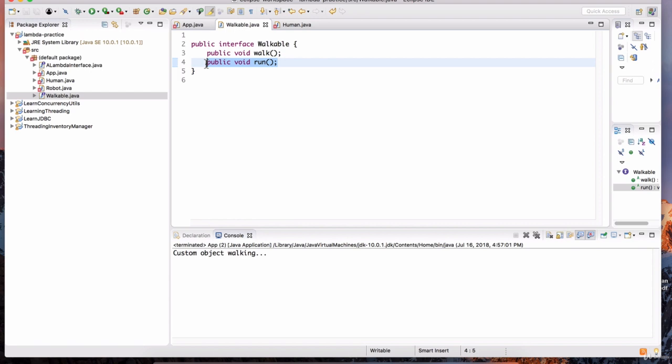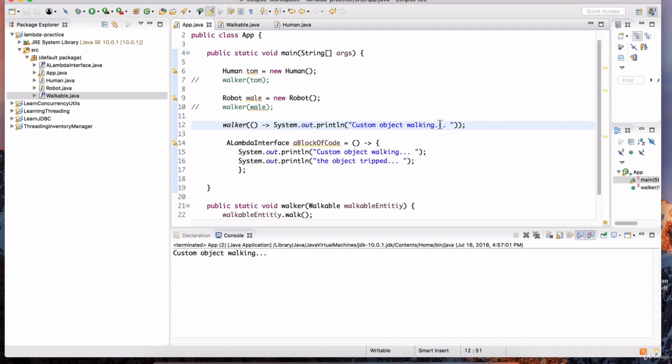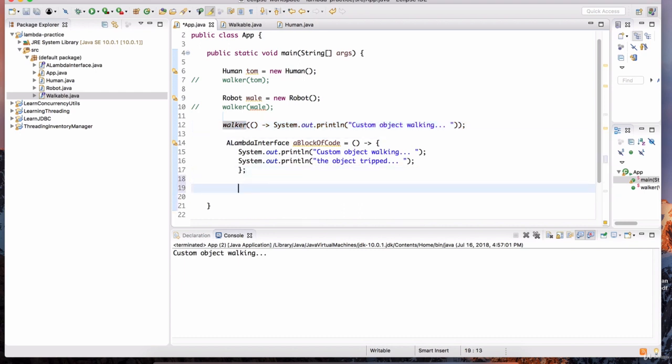So let's get rid of this and turn this back to a functional interface and hit save, and there we go. Now it's compiling. So that is why we were able to pass this expression to the Walker method. Now let's come down here and invoke the Walker method again. And this time, instead of passing a Lambda expression, I'm going to pass in this variable. What is this variable? This variable is a block of code, right? It points to this Lambda expression.